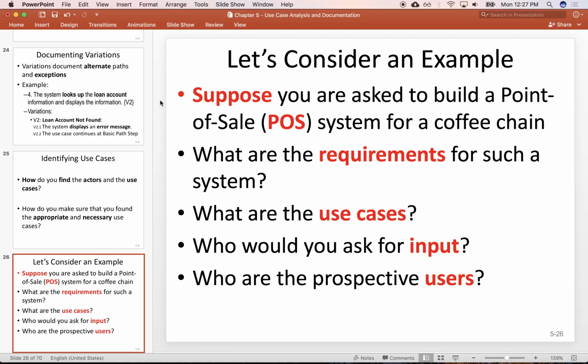So let's look at the point of sale example. I think we had started it in the previous lecture. I forget, I think we did. Like the barista and the person who wants to order a cup of coffee. So let's look at an example of a point of sale system for a coffee chain, and what the requirements might be, the use cases, the inputs and the prospective users.